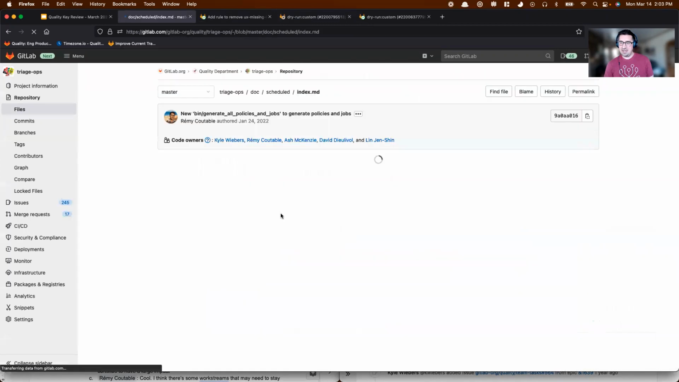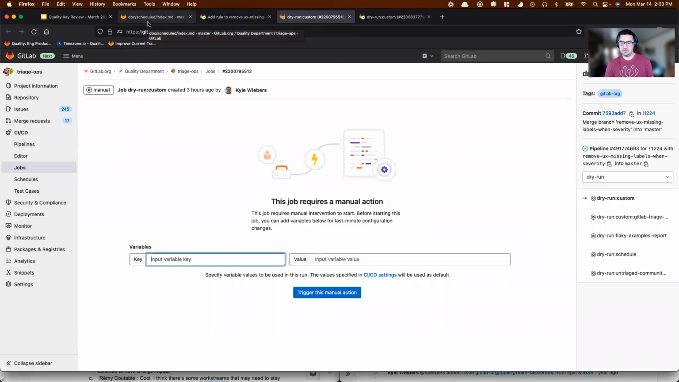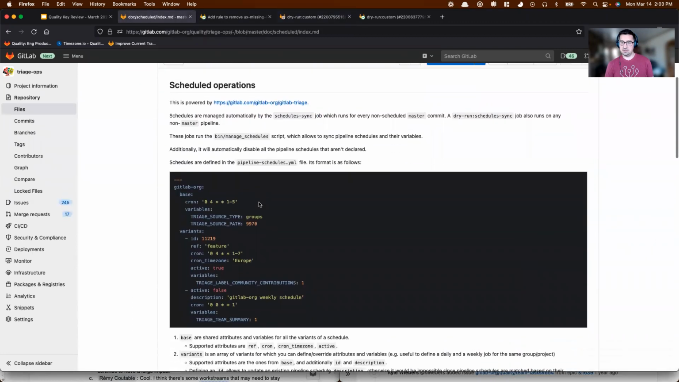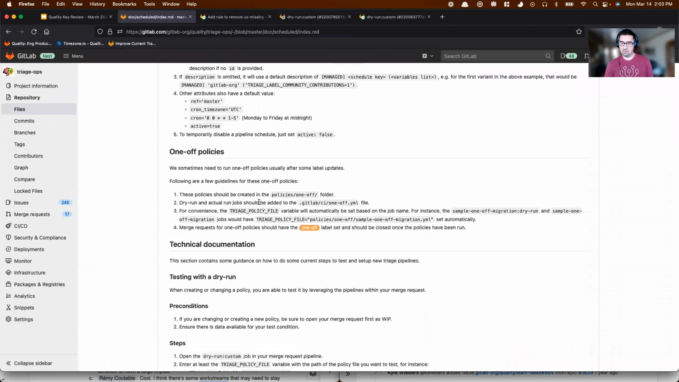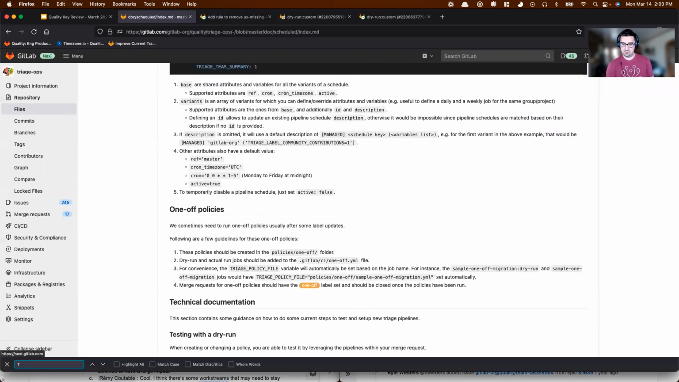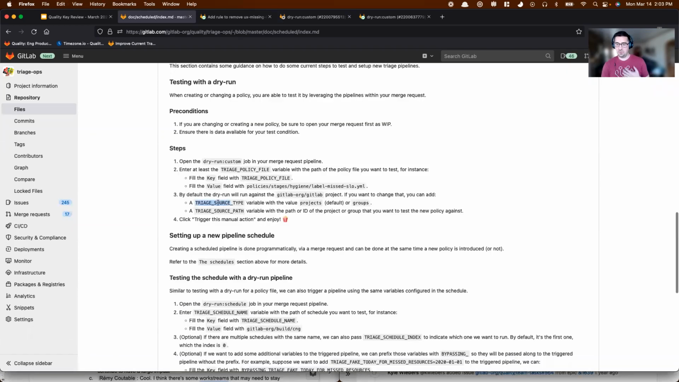is we're going to add three different variables that allow us to control which rule is run and over what scope. Okay, so here, this section describes how to test with the dry run, and it mentions you need to have the triage policy file, triage source type, and triage source path.